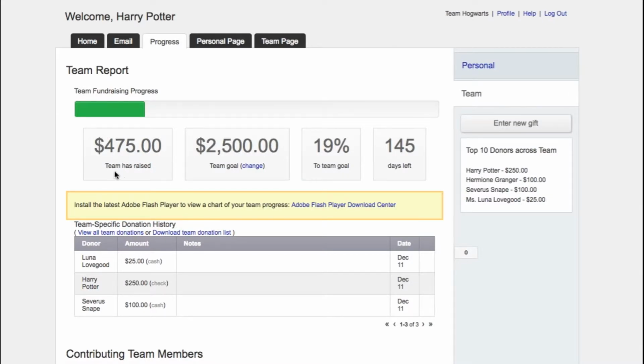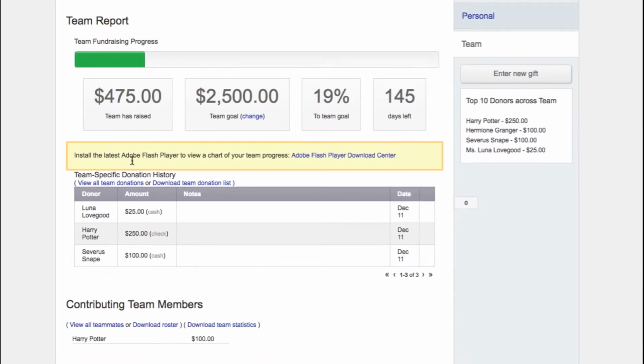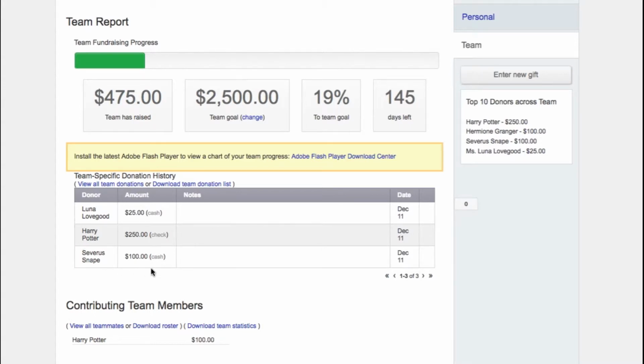It shows what my team has raised, which is what I've raised in addition to other team members or donations that were given to the team and not under an individual name. You can see these are people who've donated to the team. So I could also download that. I could download that donation list also.